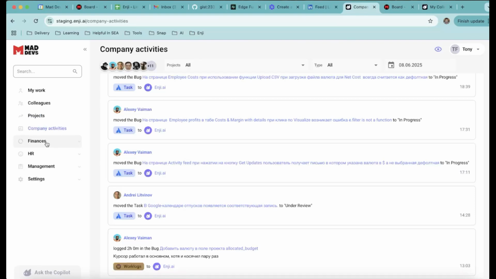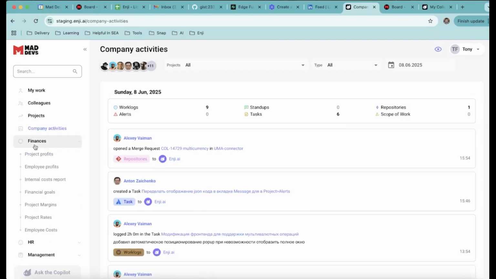But the other really interesting stuff is related to finances, HR, and management. Going quickly through these modules, I think I would be able to tell you what we have on the plate with Enji, because it is actually quite a gigantic system, but it also helps top management and even middle management to make decisions faster.